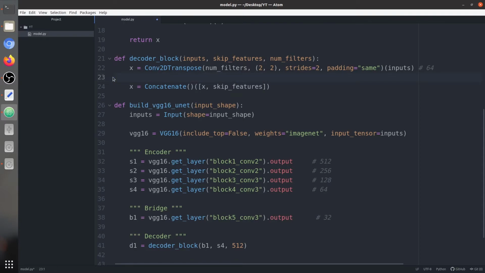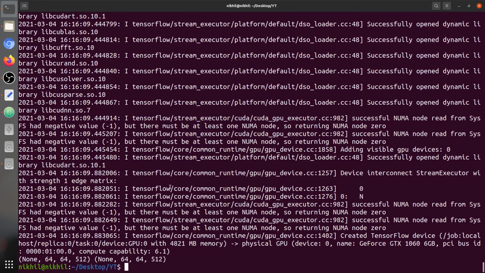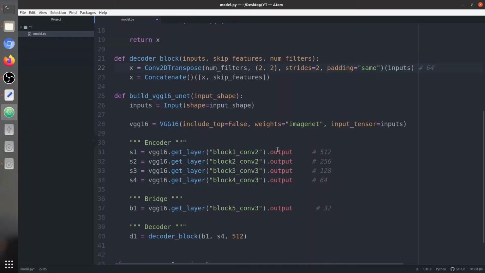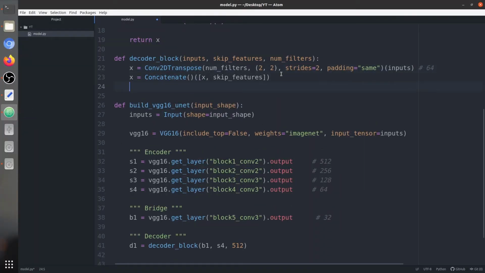If there is a difference, like one is 63 and one is 64, you can pad them with 0. But make sure that they are the same. If one is 64 and another is 32, then I won't recommend you to just pad zeros, because there would be a lot of unnecessary zeros, and that would not be much helpful. So make sure that you take the accurate skip connection. After concatenation, we're going to add a convolution block.